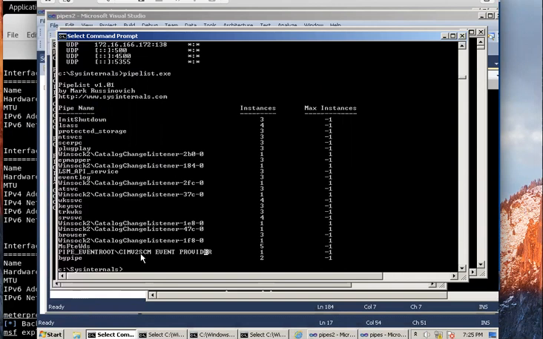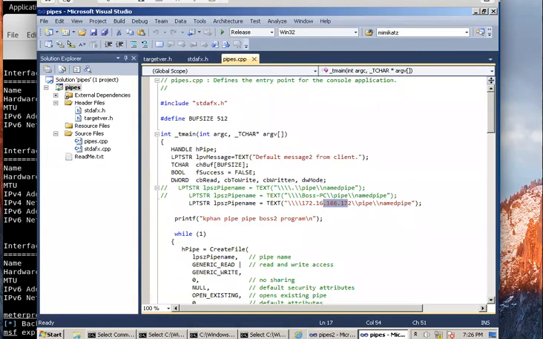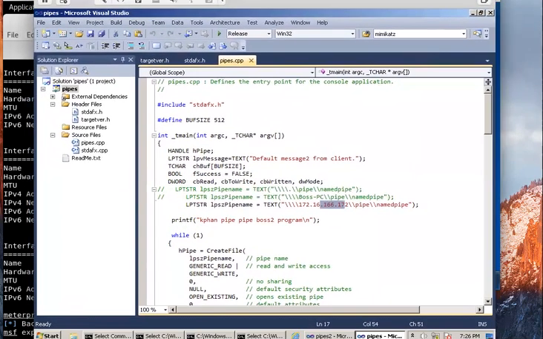And all right, so that concludes the Metasploit demo that I wanted to show. The other demo that I wanted to show is a very simple client-server implementation of a very basic named pipe application.